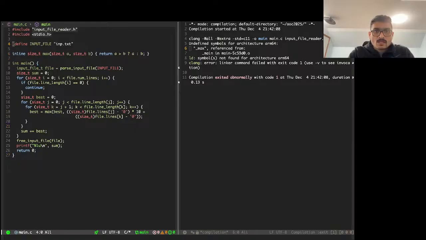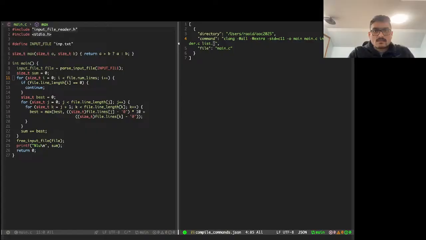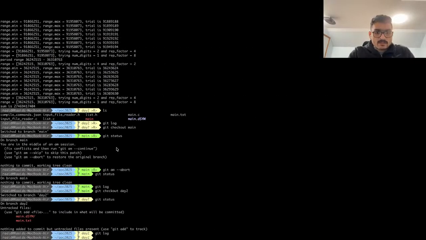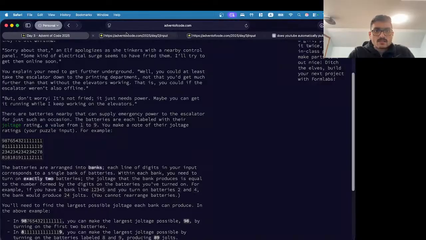What's up? Max is not defined. Why? Inline doesn't work. That's crazy. Okay. Let's open up our terminal. We need to copy the input first. Hang on a minute.